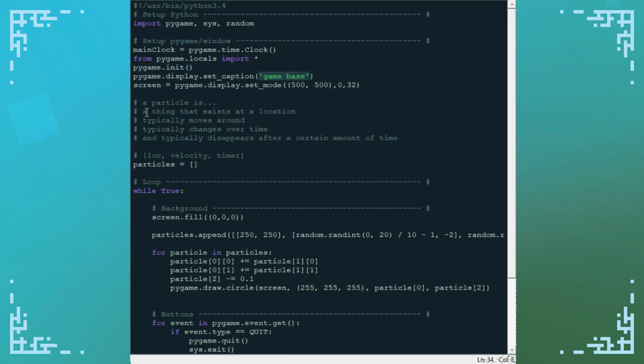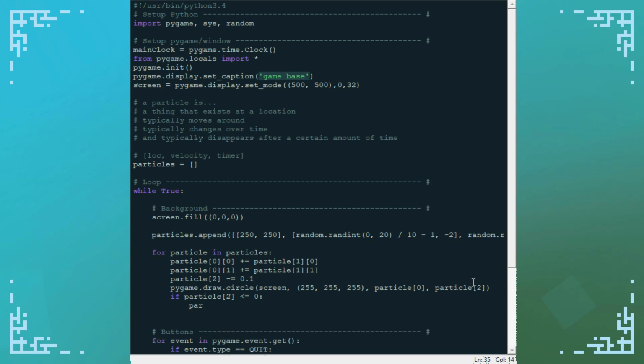Now we've got our thing that exists in a location that typically moves around and typically changes over time. So we've got our radius here, and that's changing. All we've got left is the thing that typically disappears after a certain amount of time. So all we have to do is check if the time's up. So if particle 2 is less than or equal to 0, then we can remove it.